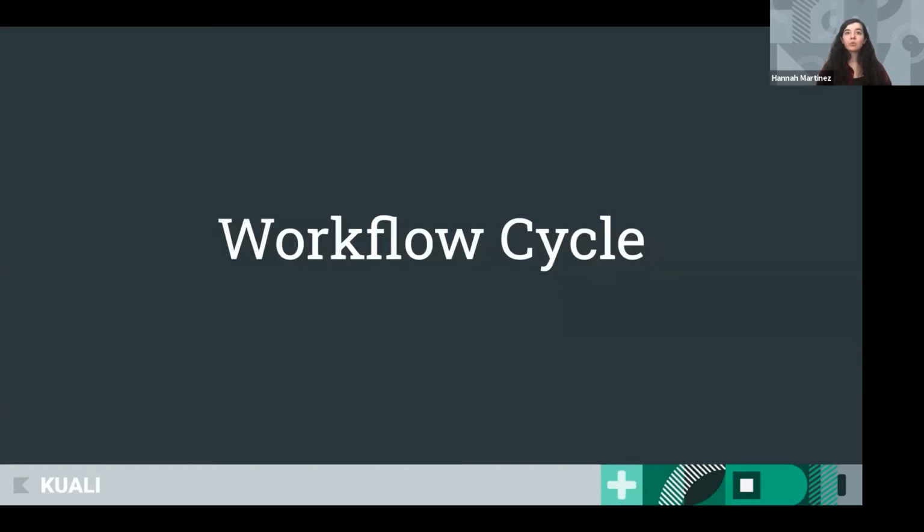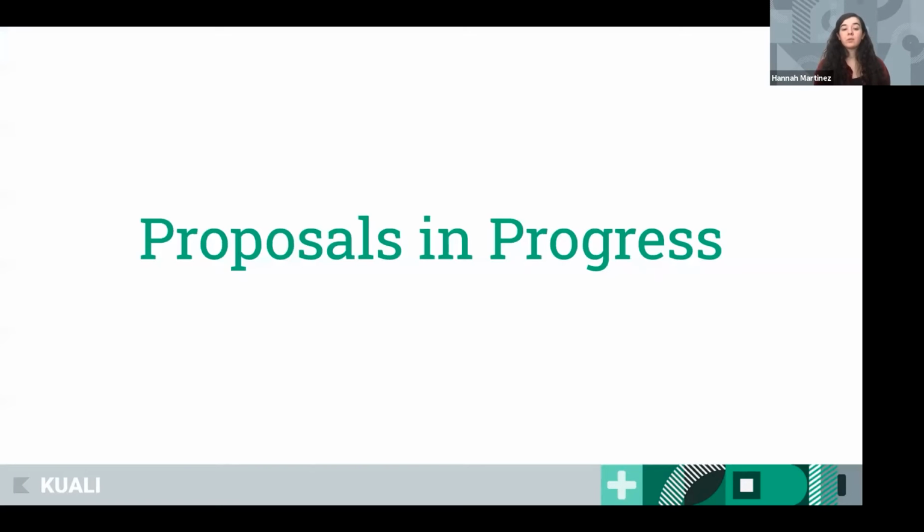It can be very difficult to get people on track and get their proposals out of the workflow quickly. And so we want to give you access to some of those insights. And reporting is a really great way to gain access to the insights of what's happening in your workflow cycle. So the first thing is talking about proposals that are in progress.